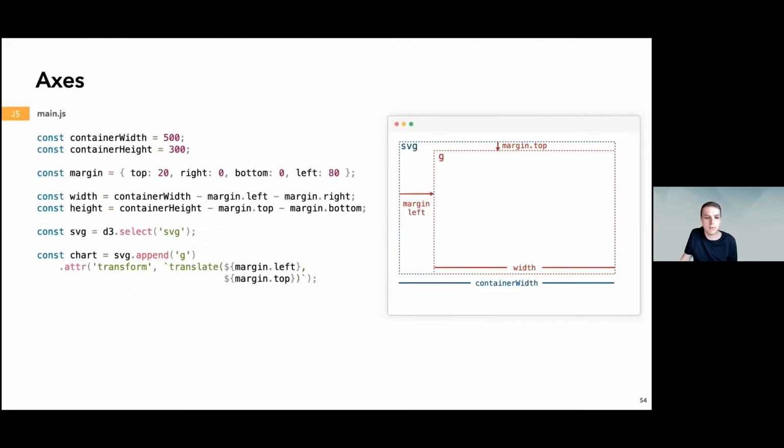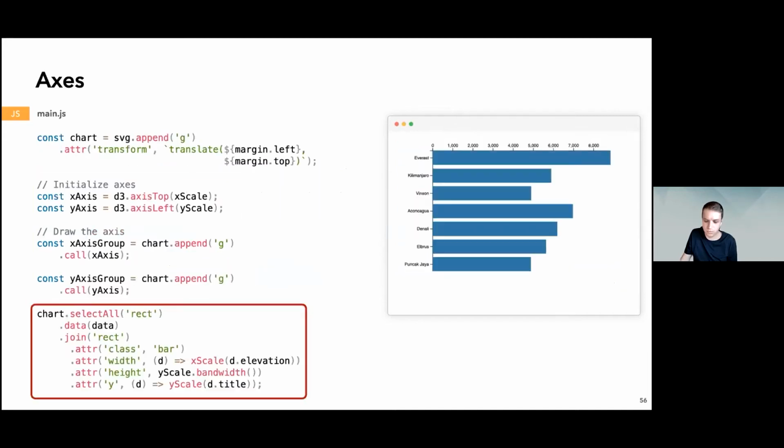So here I first select the SVG area, and then I append the G. This is a group element where I want to group all the blue rectangles together. And also for the axes, I need to use a G element. I first append an empty group, and then I can call the axes. D3 creates for us these grid lines and the tick marks, and they all need to be grouped together. So that's why we have these G elements. It's a bit cryptic, unfortunately.